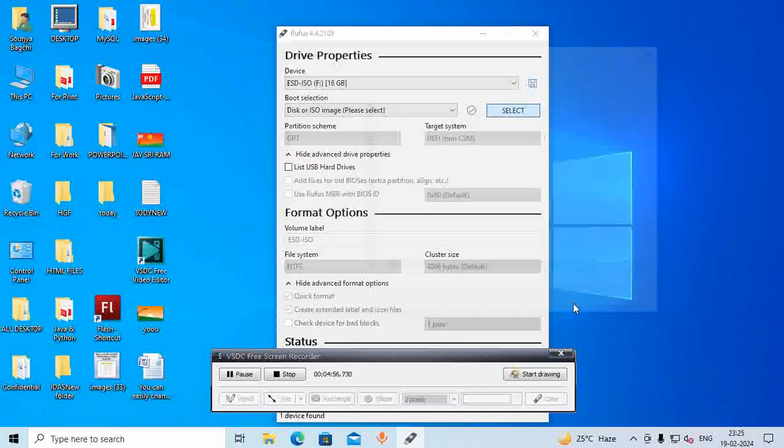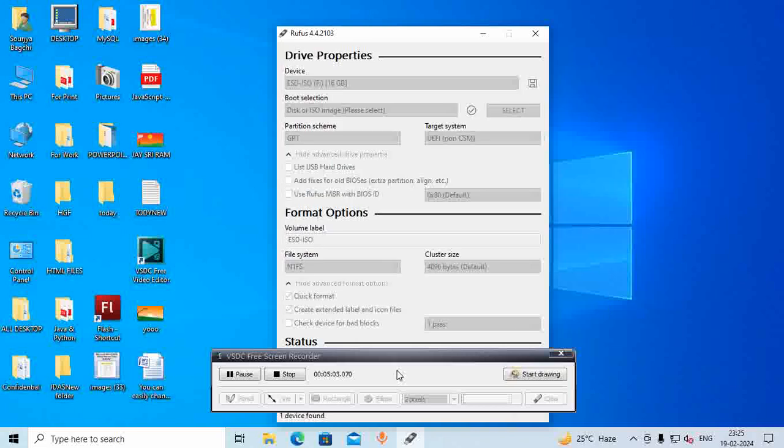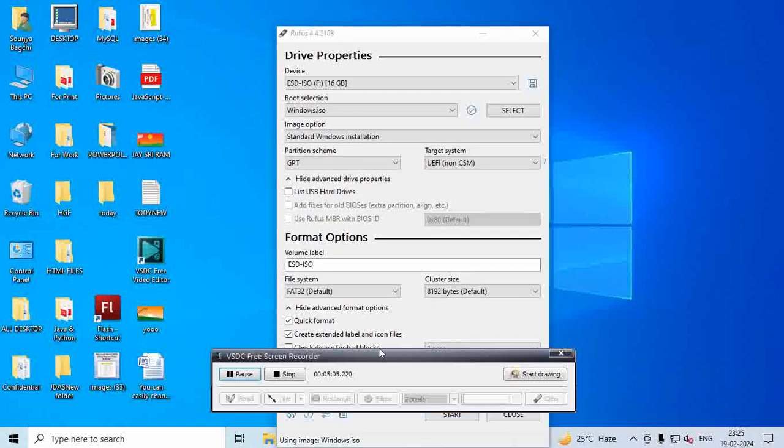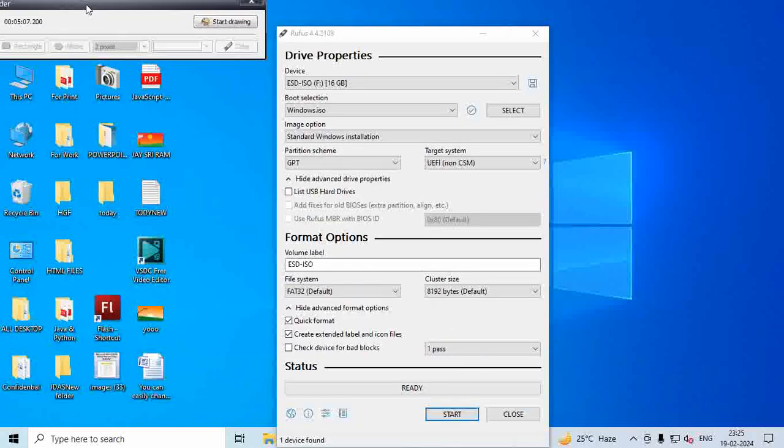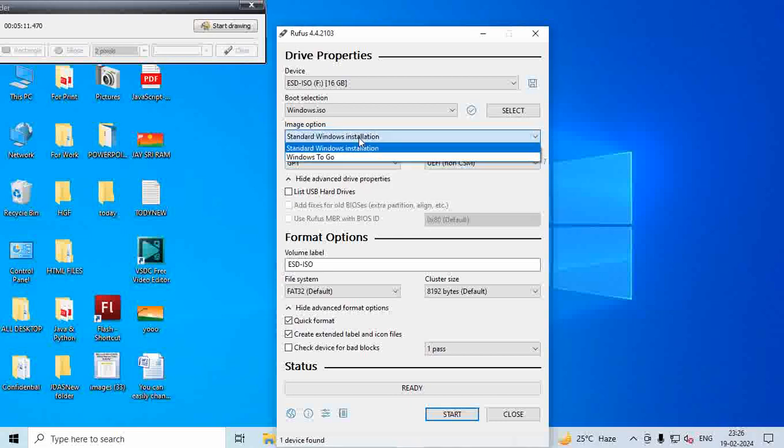So I am clicking on select, and I am taking this ISO image. You can see disk image. I will click on open, and after that I will move this bit on the side. Yeah, so after that you can see image option. So standard Windows installation, keep it like this. Now the most important things come.